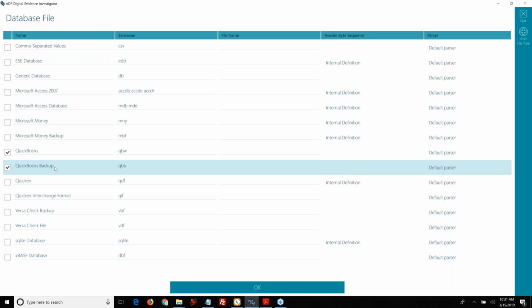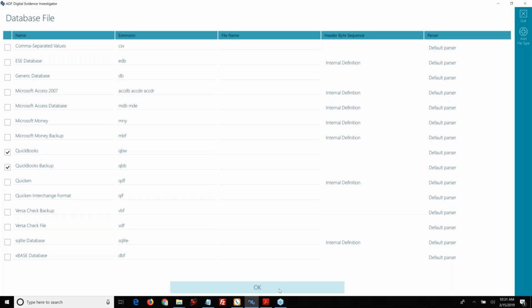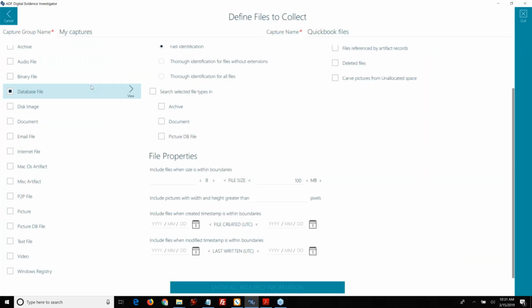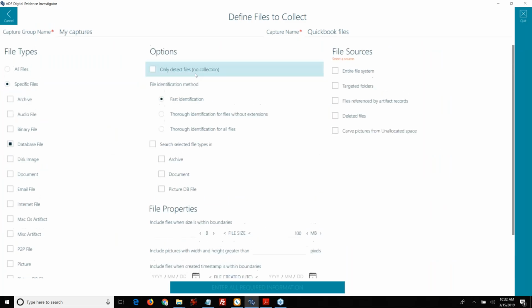So again, I'm looking for specific files. I came in here, I selected the QuickBooks, I hit OK. So now, so far, my capture is looking for QuickBook files. The next option is, by default, we are going to collect it for you. If you don't want to collect it, if you're just looking at a system to see if it's on there, you could check this, and it would only create a thumbnail or a report saying, yes, this is on there, and here's where it's located. So by default, it's off.